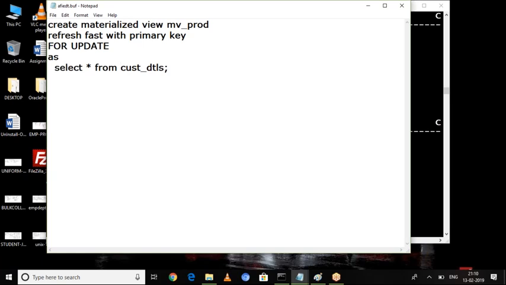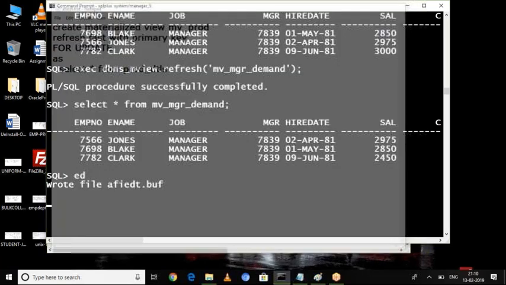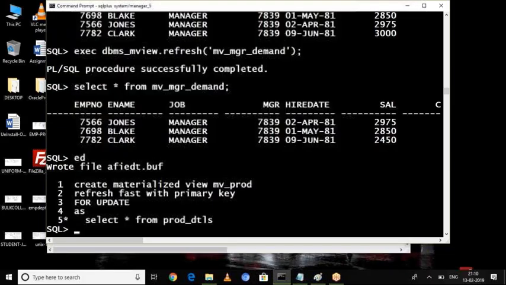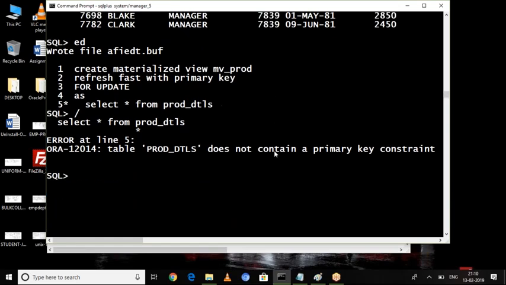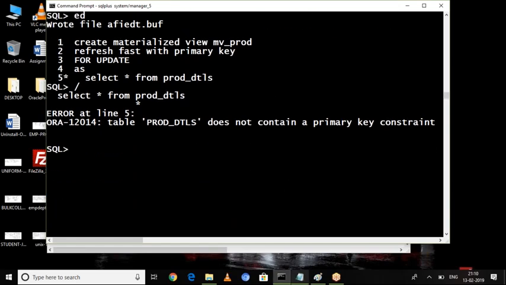I think yesterday we created the product details table. Product details. Remove this semicolon and try to create. It is not permitted. It says product details does not contain a primary key constraint. If a primary key constraint is not there, it will not allow refresh fast with primary key. Okay, do one thing. It is better to create a table.